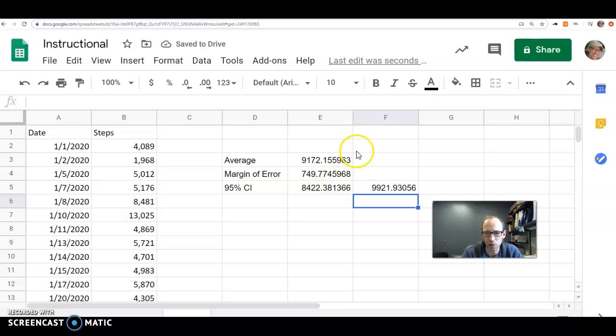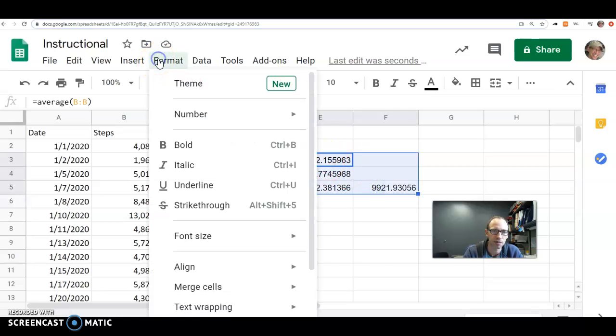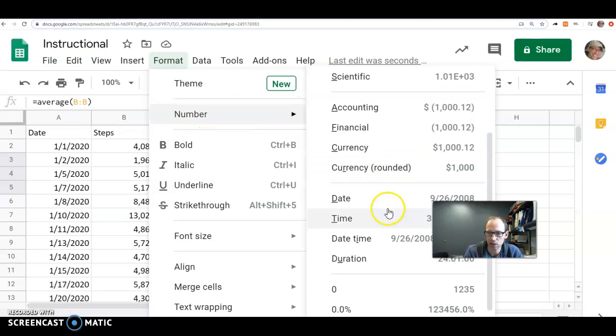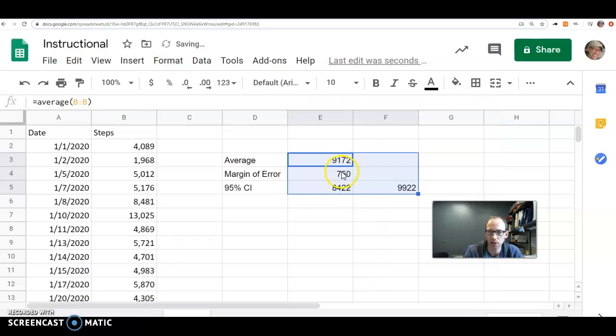And then I'm going to do one more thing, just because I have so many decimal points here, it's messy. I'm going to select these, go to Format, Number, and scroll down here. I'll just get the plain numbers. You don't have to do that if you don't have messy decimals on your numbers, but it makes it easier to read.